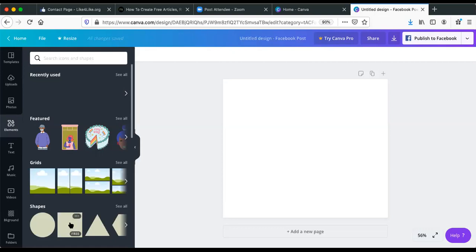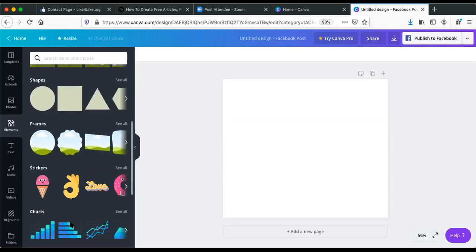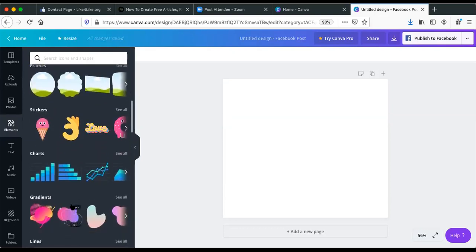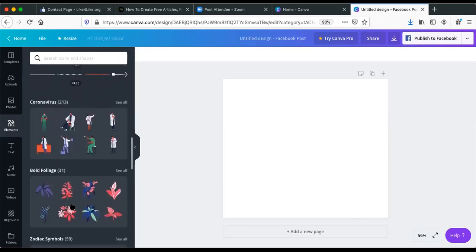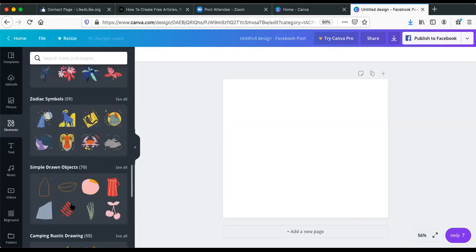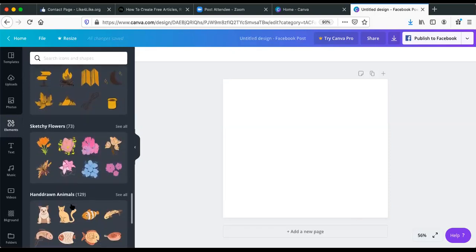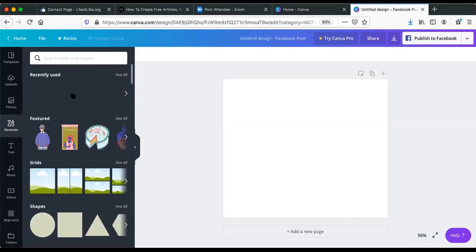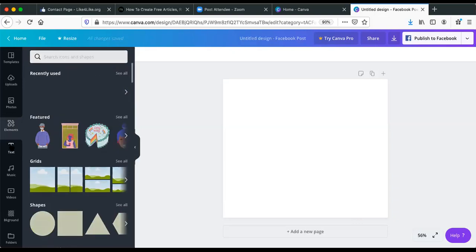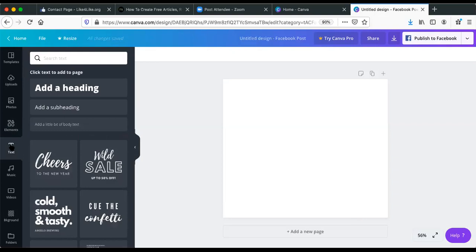So I do use this square one a lot and change the colour. Frames, there's stickers, there's charts, there's all sorts of things in here. I look for lines, flowers, whatever it is that you want to use to be creative. That's all under elements.